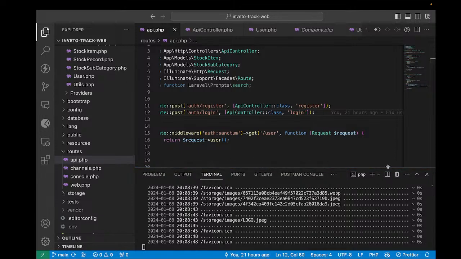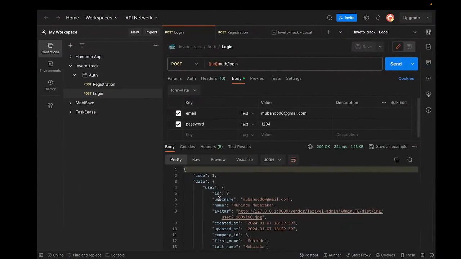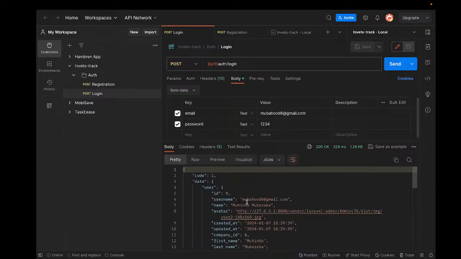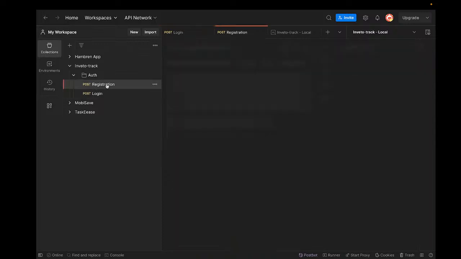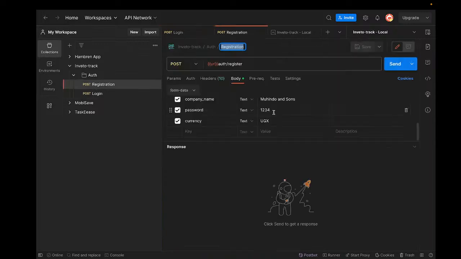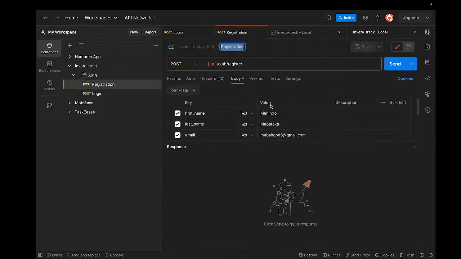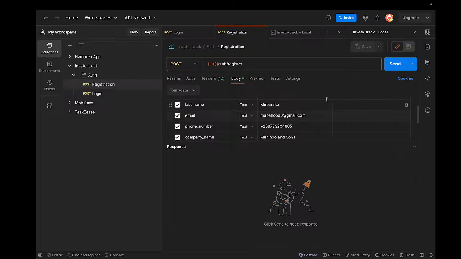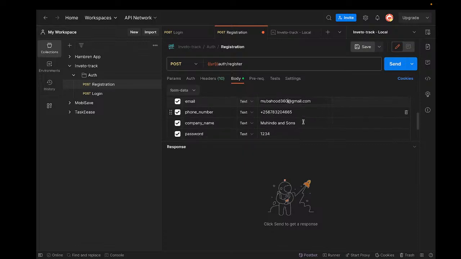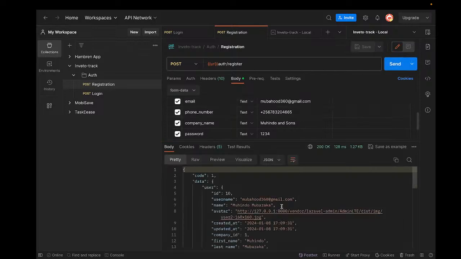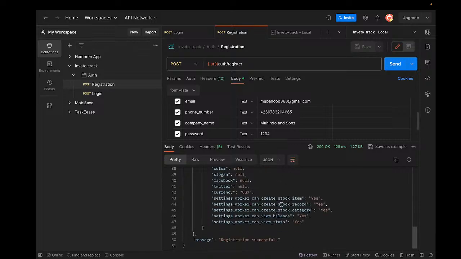I'll come here and get, for example, this user that we've just created. Okay, so let me create just a new user. So I'll come here to registration, and then create a new user, mobile360 at gmail.com, mobile360 at gmail.com, and then we go ahead and register this user. So you can see the user has been created.